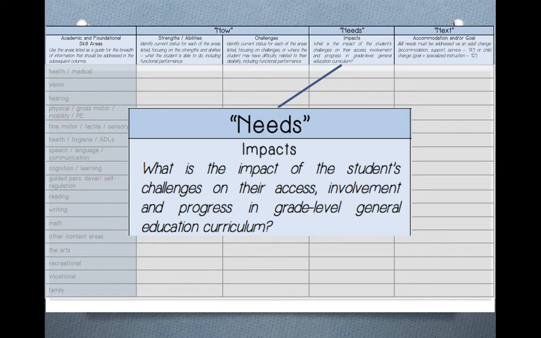Let's get into the needs. Needs, this is our critical juncture for the IEP. This is where we answer the question, "So what?" about what we've written so far. In that first section, for the now, we describe the current picture of the child from the perspective of that continuum. Here's what they can do. Here's where they start to have challenges.